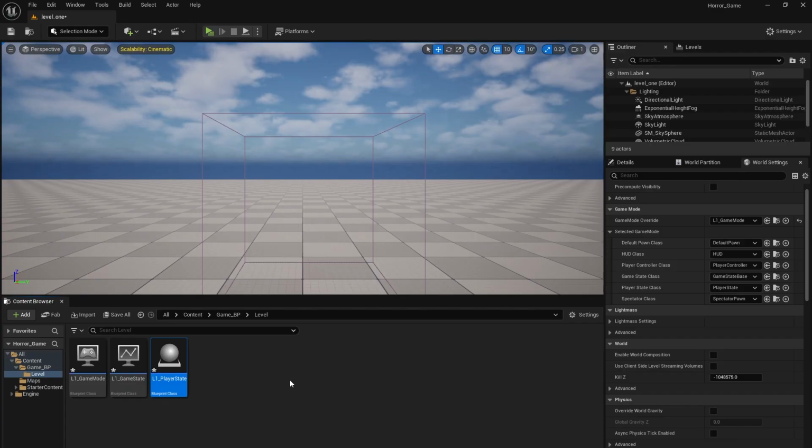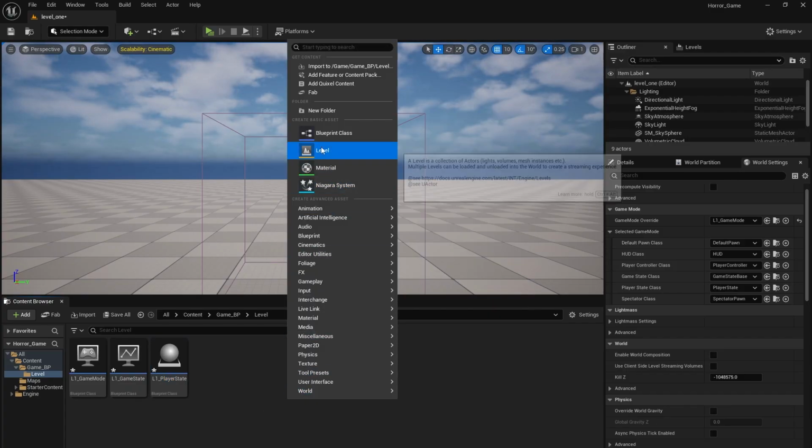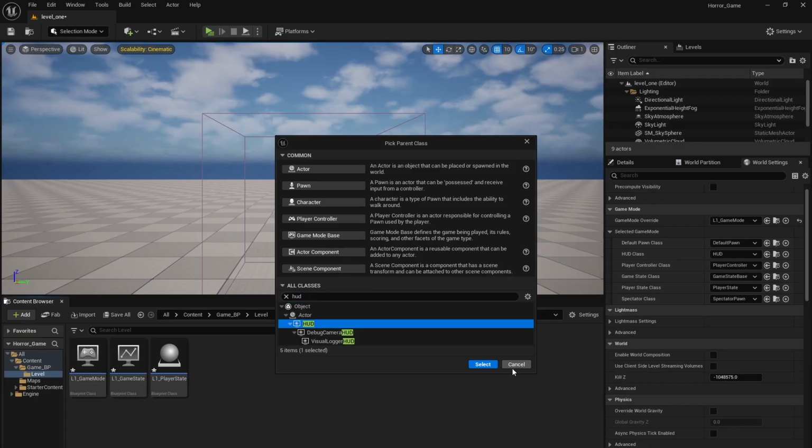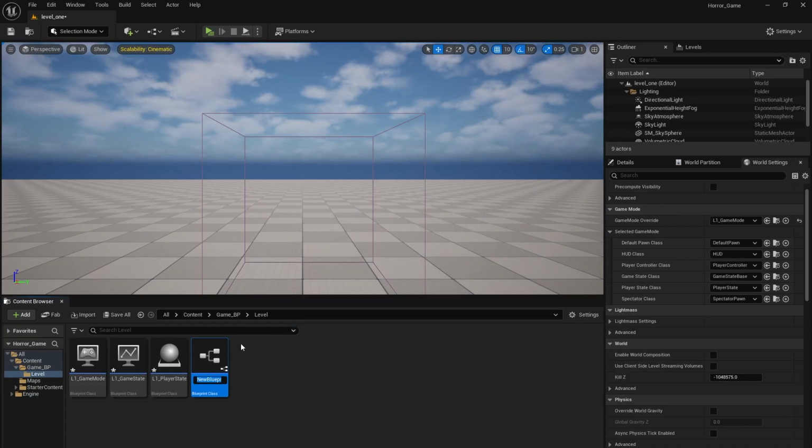Here's how. In the level 1 folder, right click, select Blueprint class, search HUD, select this HUD, and name it level 1 HUD.